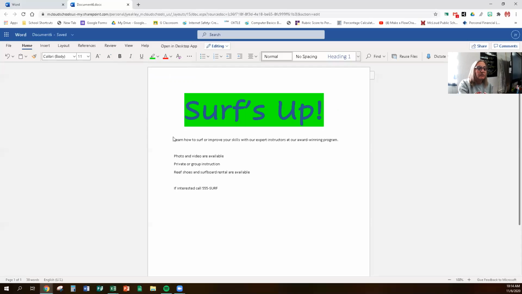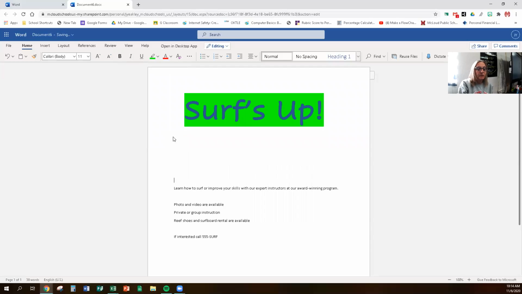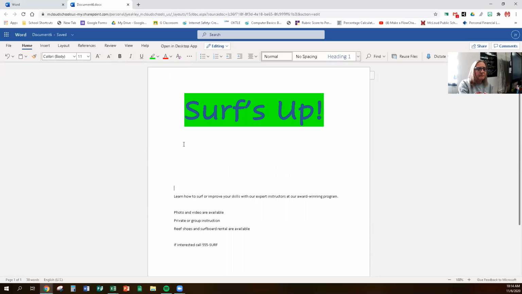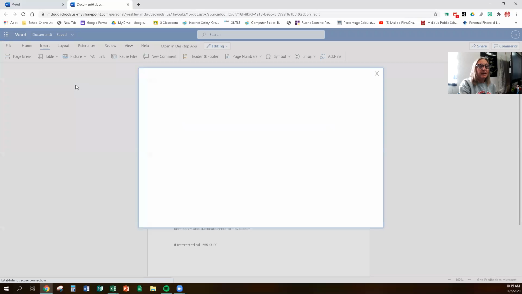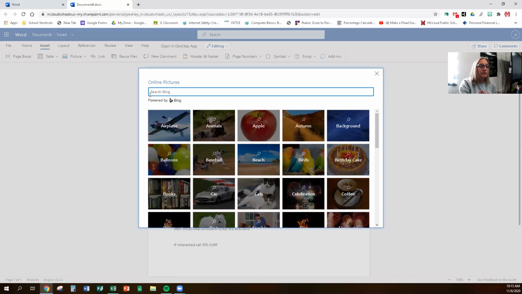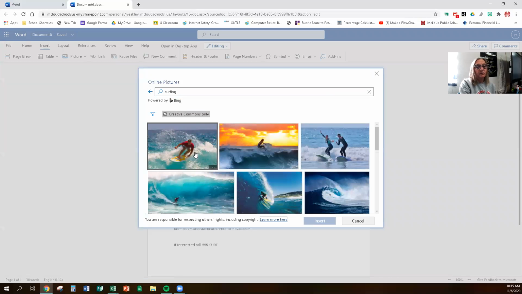Put my cursor above here, and I'm going to hit the enter key several times just to push those items down. So I want to add a picture into this blank spot. Bring your cursor back up because wherever your cursor's at is where anything is going to be inserted. So now we're going to go up here and insert a picture from Bing. Bing and Microsoft are partners, so you'll see Bing on anything Microsoft. And I'm going to go and find a surfing picture.